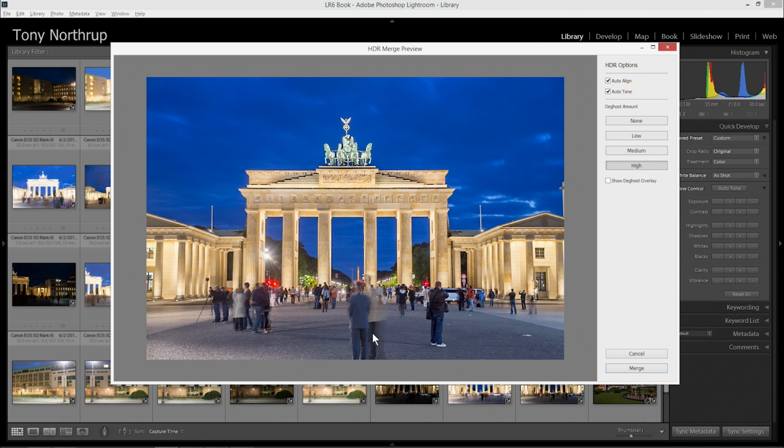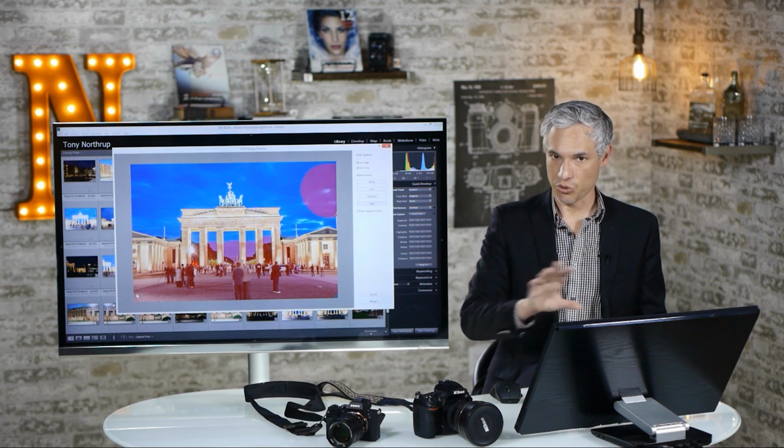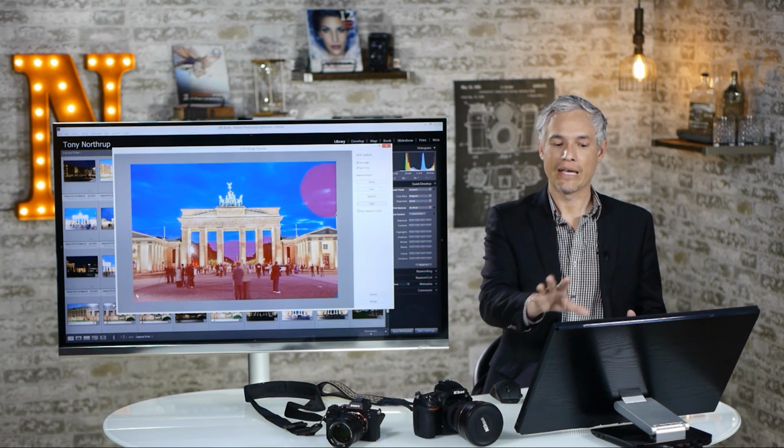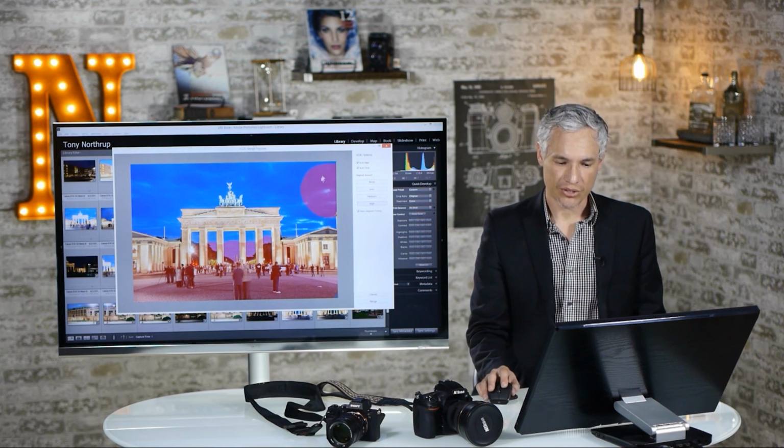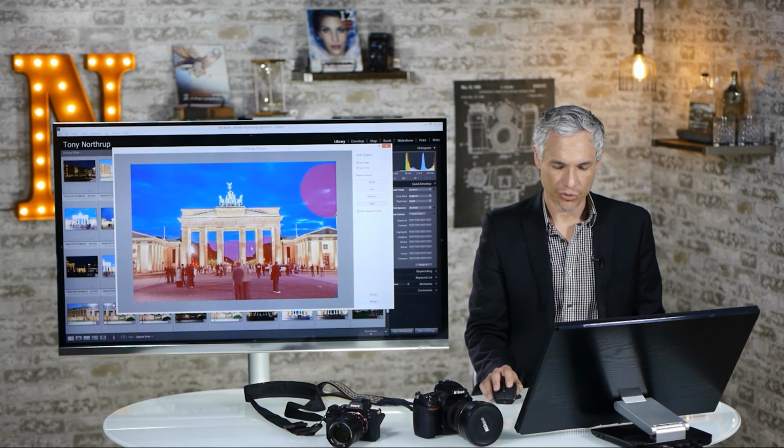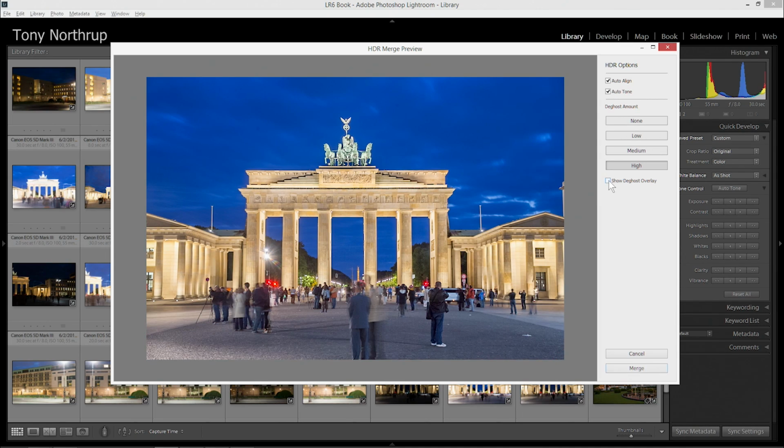Okay, so here it actually made some people reappear. Now if I show the deghost overlay checkbox here it's going to draw red over all the parts of the picture that it applied some sort of deghosting logic to. So this is where it found movement. Basically part of the sky here, and then part of the ground where these people were kind of moving around, as well as some of the sky there. So there's no particular rule for how much deghosting you use. Just go through the different settings and find the setting that you like the most.